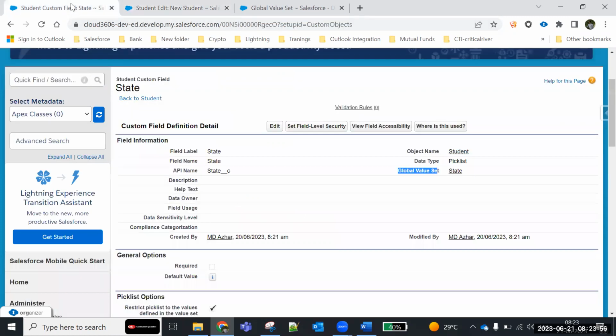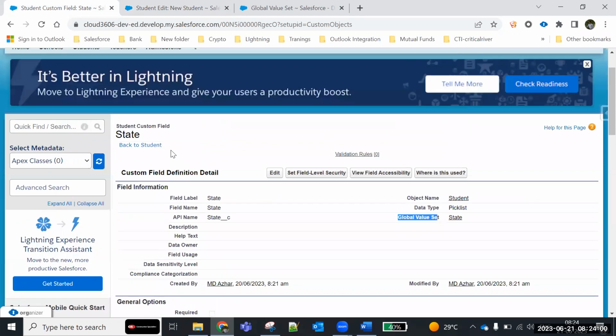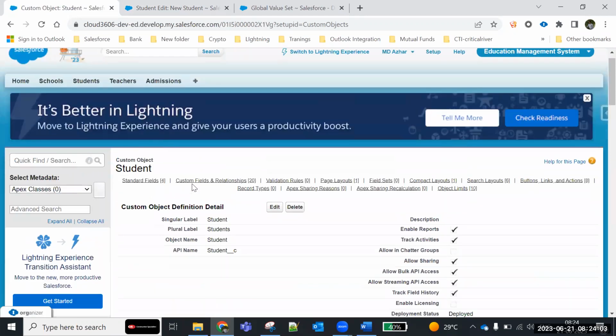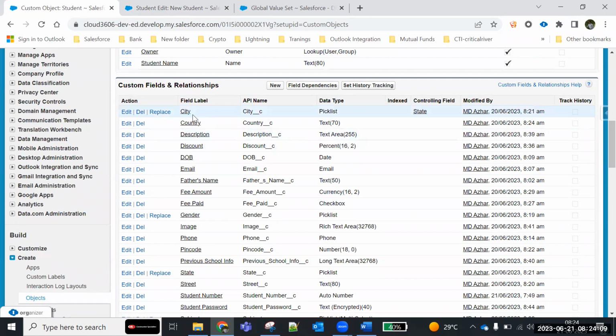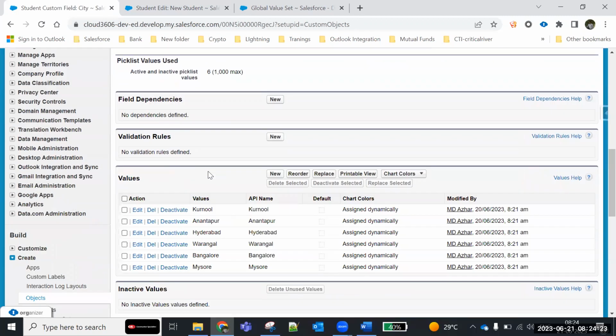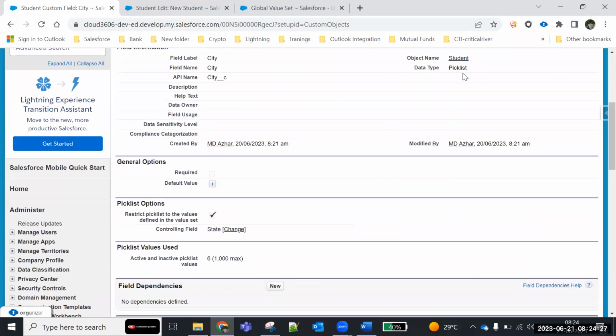Okay. Now what do I need to do? I need to go to cities, right? And enter the cities information. Go to the city field. When you have a dependency, it will show you the controlling field is state right here itself. You don't need to check again. So city is controlled by state. You can see directly here. Okay. Now go to city and see here. City is not controlled through a global value set.